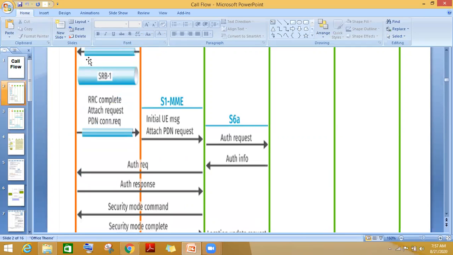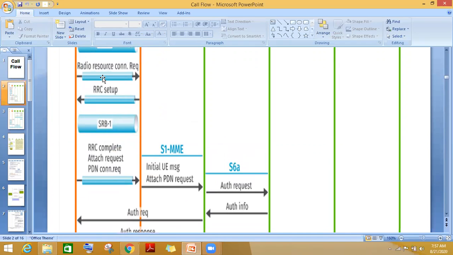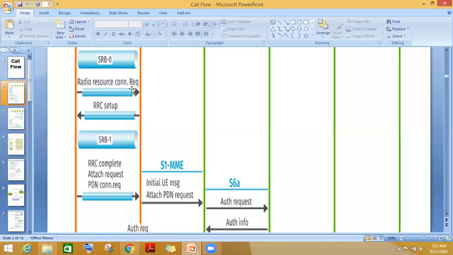Now, based on that RRC connection setup, you will respond with the RRC connection setup complete, carrying the attach request. Okay, so this RRC connection request message we call message 3. This RRC connection setup message we call message 4, and this RRC connection setup complete message we call message 5.